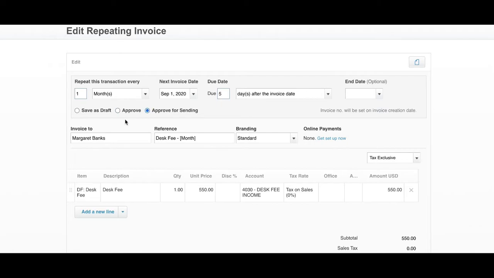So these are very important because if you select save as a draft, all that will happen is this repeating invoice template is a draft. It's not going to generate an actual invoice. Nothing much is going to happen with it. It's just a draft that you're currently working on.